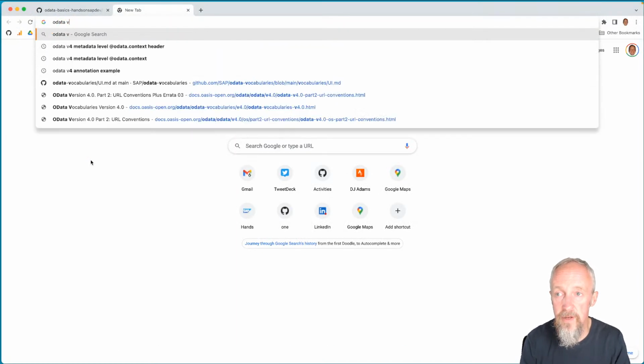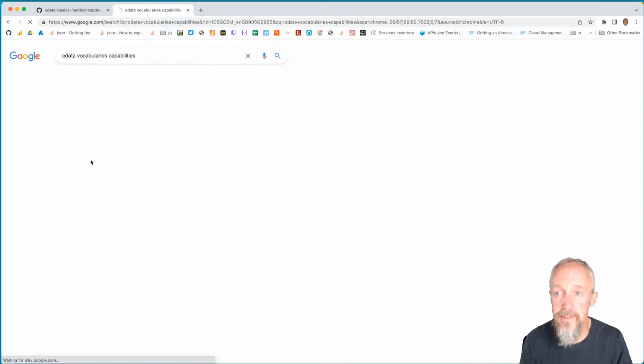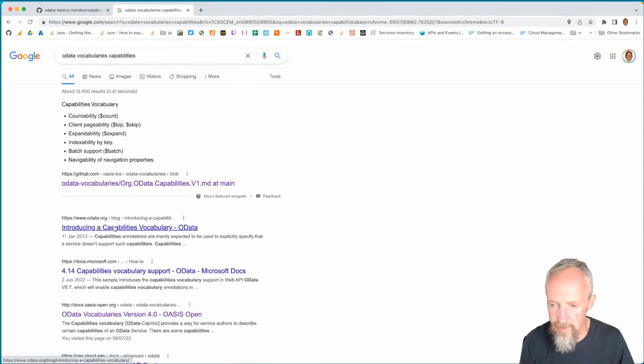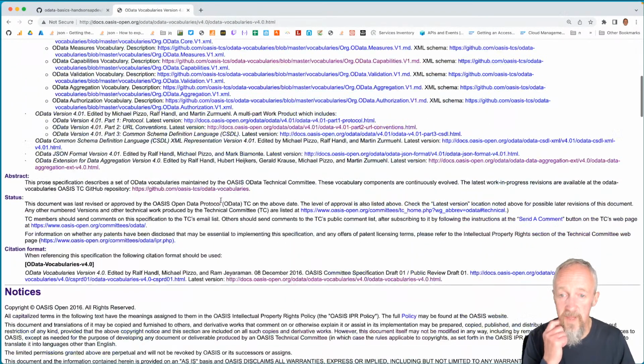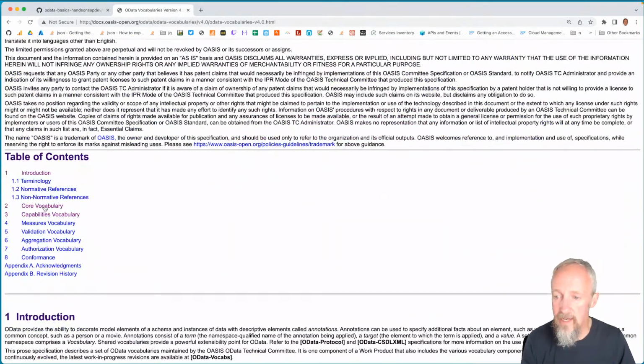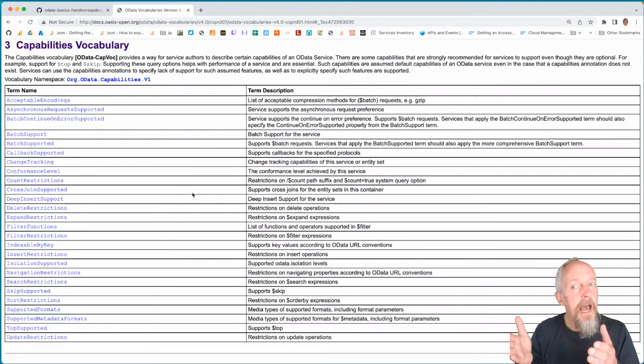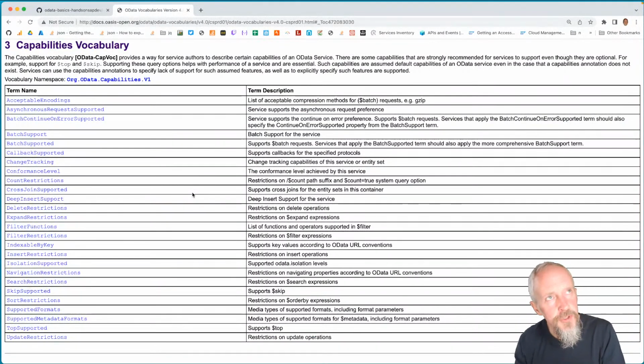OData vocabularies, capabilities there. Introducing capabilities, here we go. That'll do, the standards document. This is all linked to in that big document that I wrote. But you can see here, you've got core vocabulary, capabilities vocabulary, measures, validation, aggregation, authorization. So if we look at the capabilities vocabulary, we'll see all these different terms.